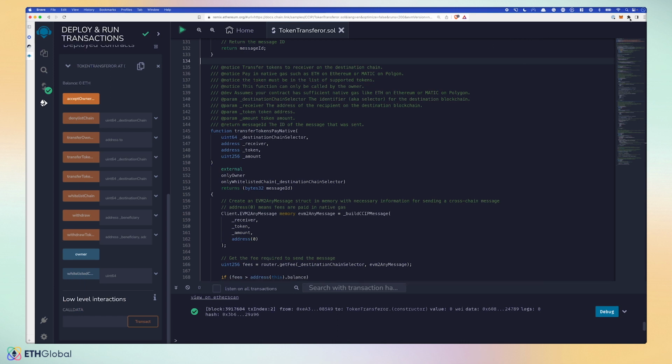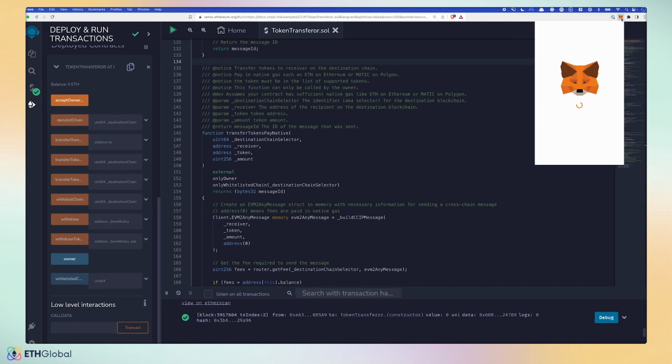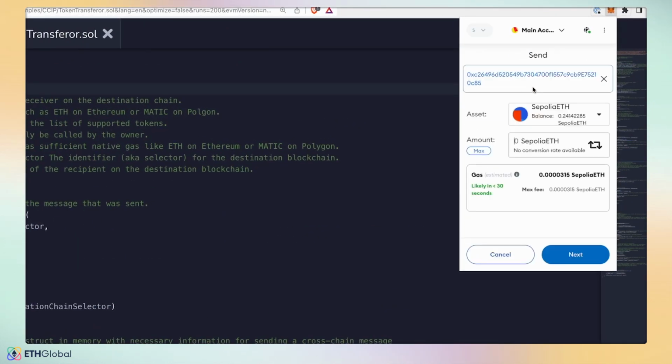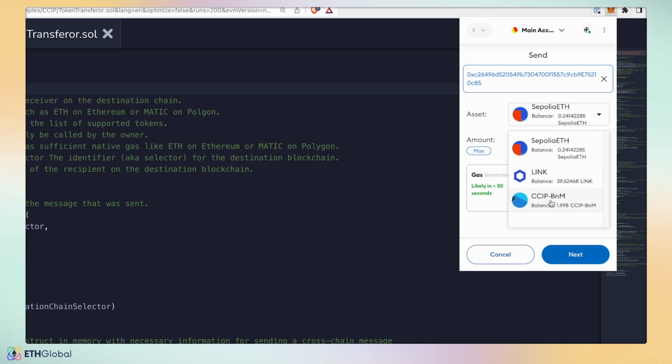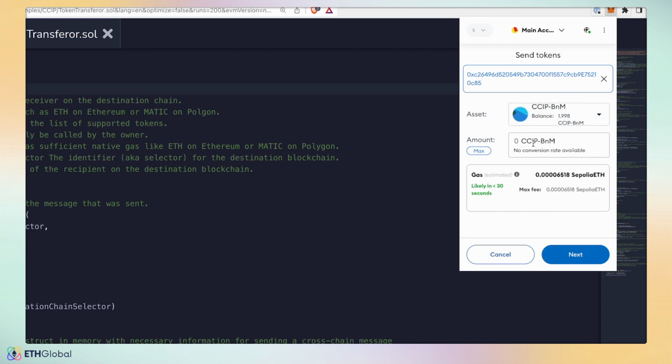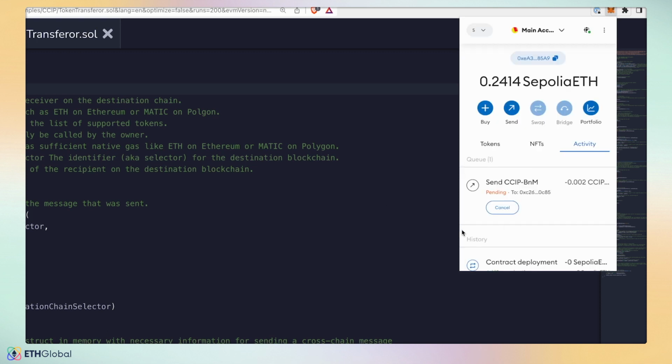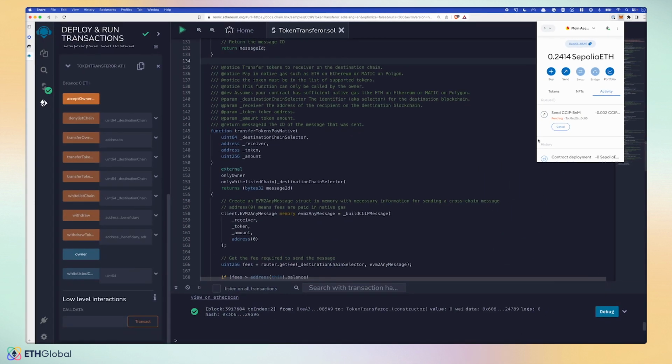So we've got our contract address here. We'll copy that. We'll open up MetaMask, go to the Send tab, and put in our contract address. We'll change this to be the CCIP BNM tokens, and we'll send 0.002 tokens to our contract. Click Next. Confirm this transaction, and we'll wait for this to complete.